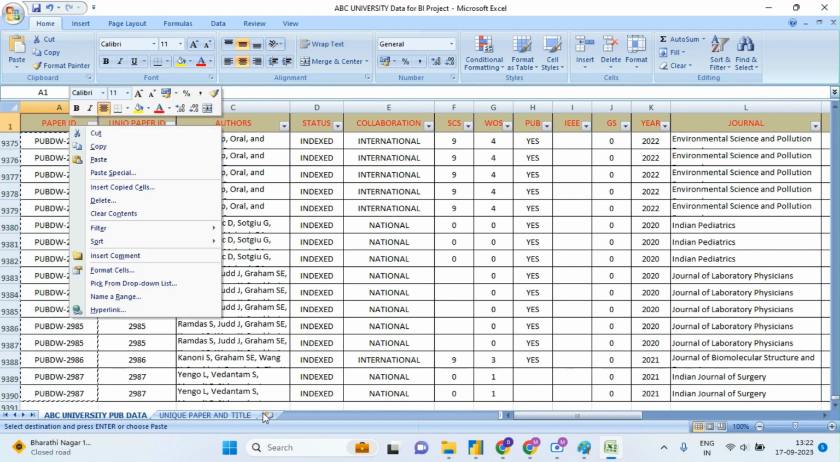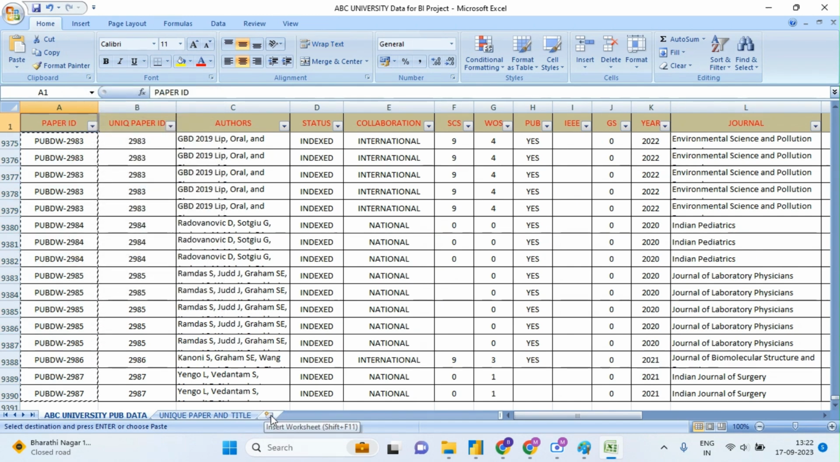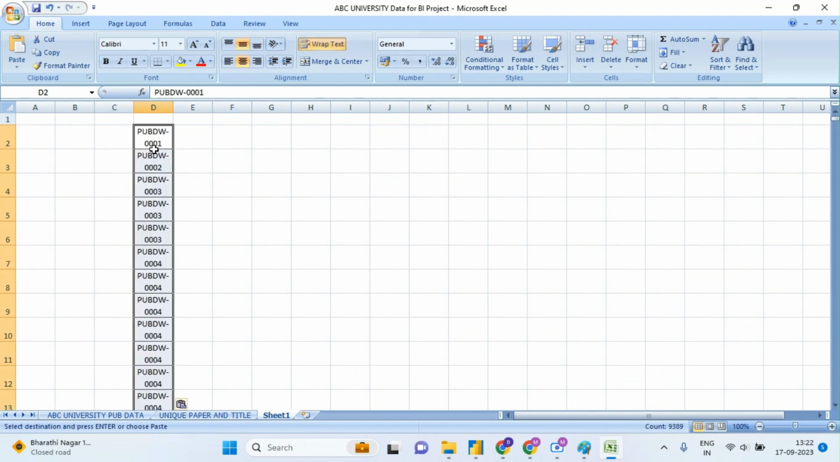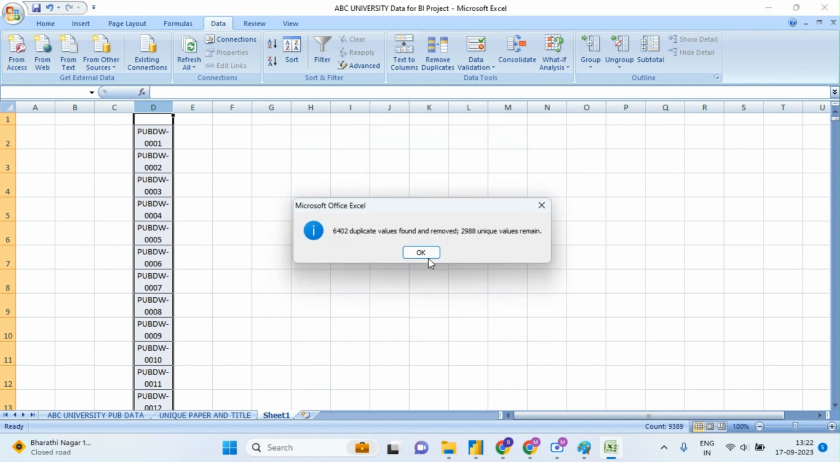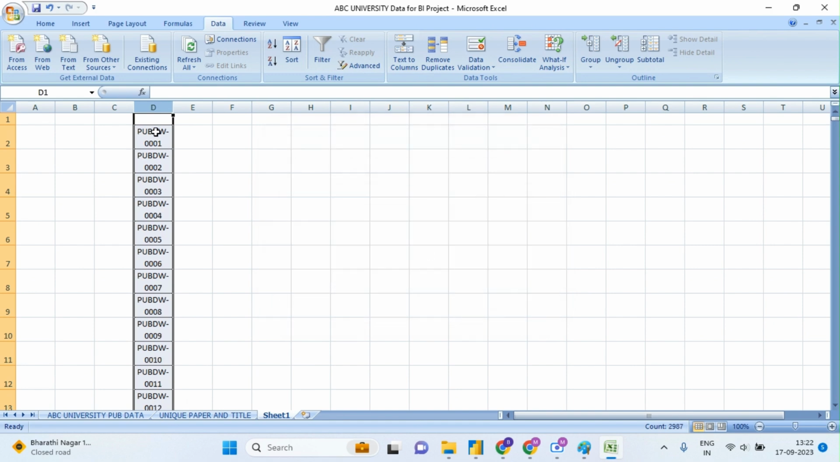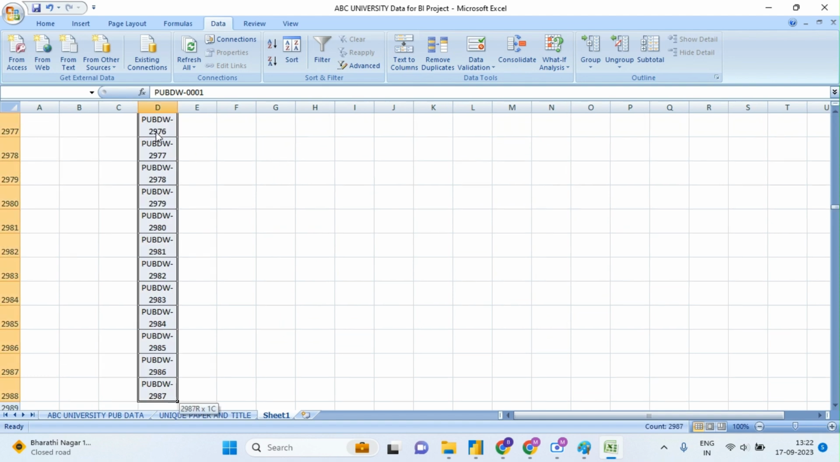I'll take this into a separate sheet and try to remove the duplicates. Whatever number it counts, that should be your number of publications. So here we have 2987. This should be your total number of publications.